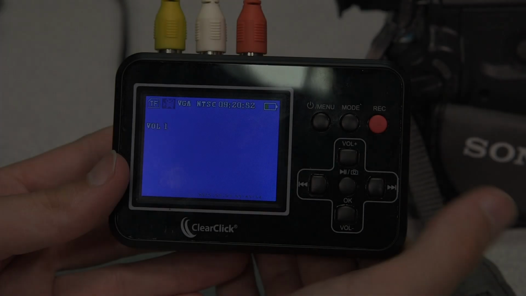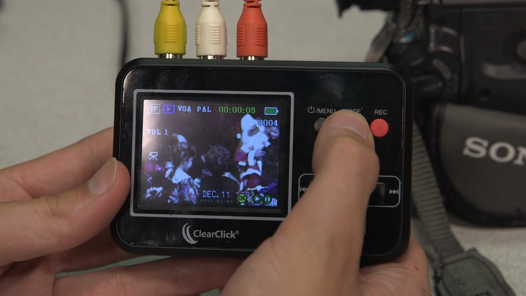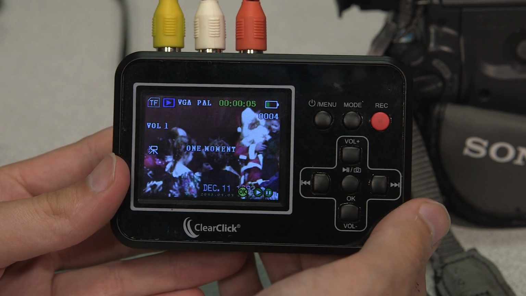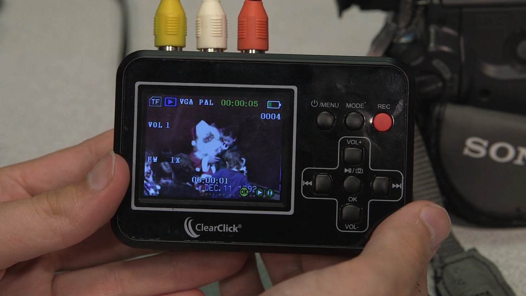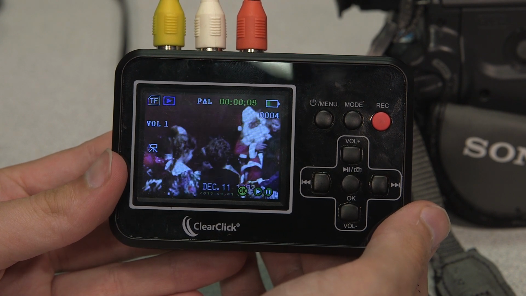To play back videos on your device, press the Mode button to enter playback mode. To play the video, hit the Play Pause button. The video may appear jerky on the device. Do not panic. When you put the files on your computer, it will appear normal.